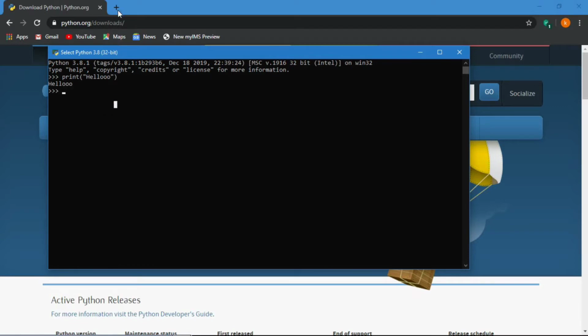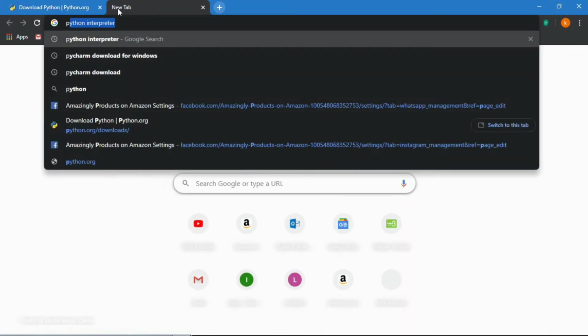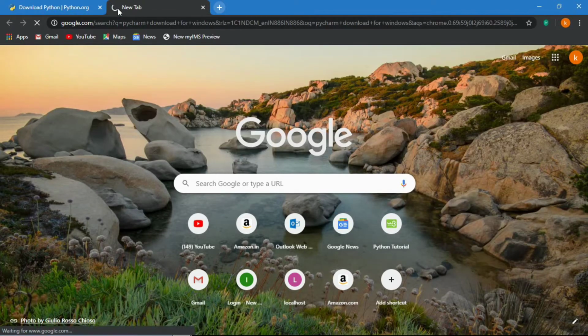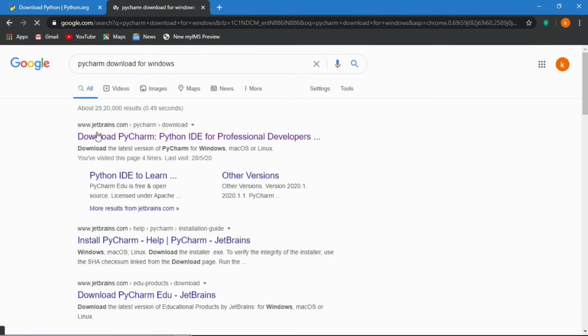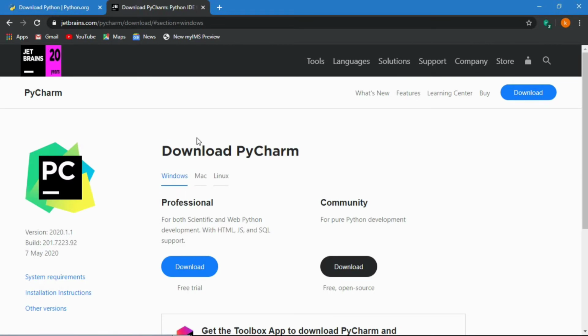So let us try the IDE, that is PyCharm. Just search for PyCharm download. It was developed by JetBrains. Click on it. We have two here, professional and community. Professional gives you HTML, JS, etc., and it has some charges. Next is community, which is free and open source. So we are going to download community.